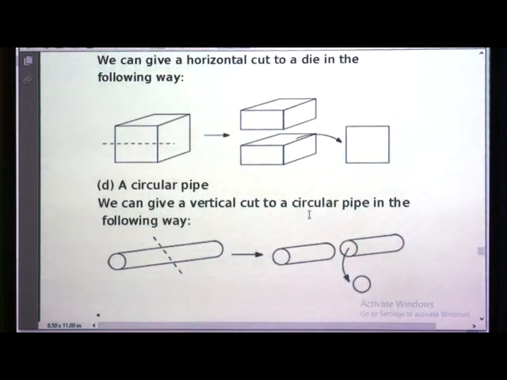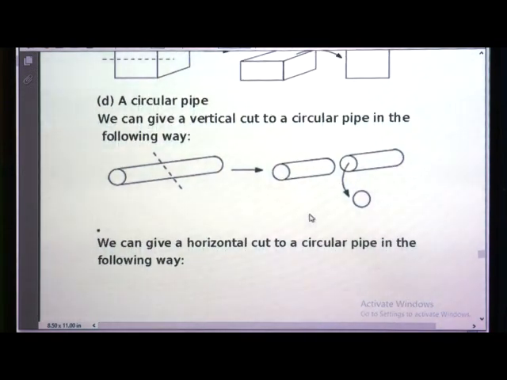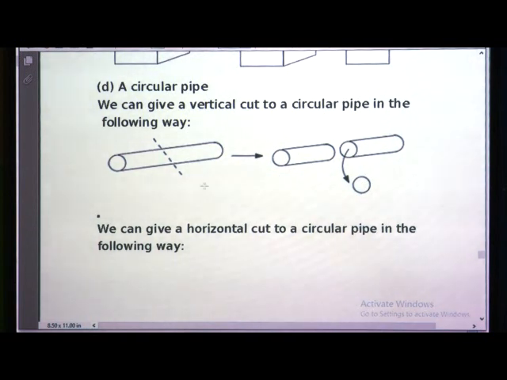Now, we will see a circular pipe. A circular pipe is nothing but what we use in our plumbing, and that is a hollow pipe. We will see how it looks with a vertical cut, and how it looks when we do horizontal cuts. Even we can consider a straw, which is cylindrical in shape, which is a circular pipe.